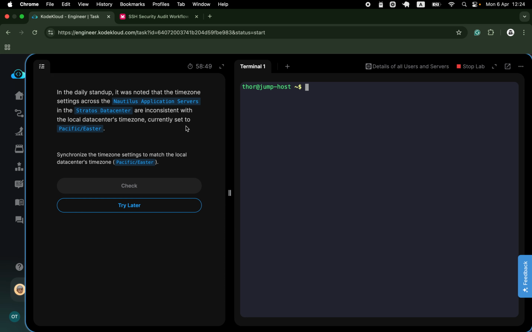So currently set to the Pacific Eastern. We need to synchronize the time zone settings to match the local data center time zone. The local data center time zone is Pacific Eastern. We have to set every single server's time zone to this Pacific Eastern time zone.